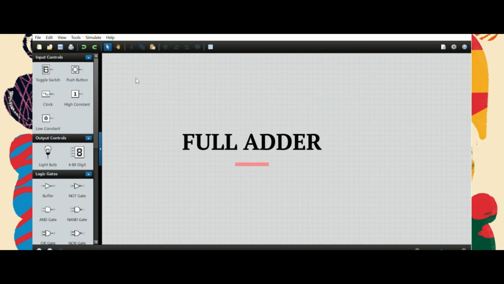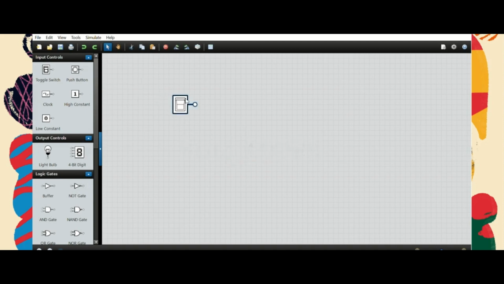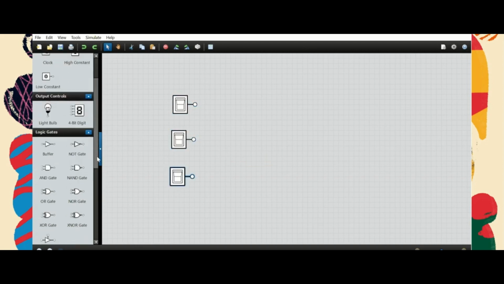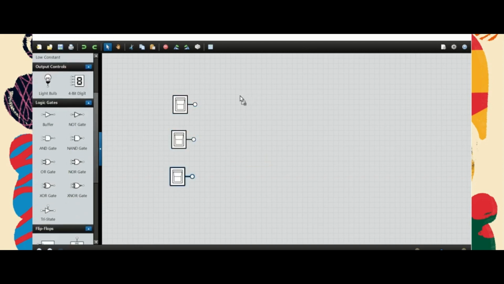So next we are going to construct a full adder. For that we need 3 switches, 2 XOR gates, 2 AND gates, and an OR gate. You also need 2 light bulbs.